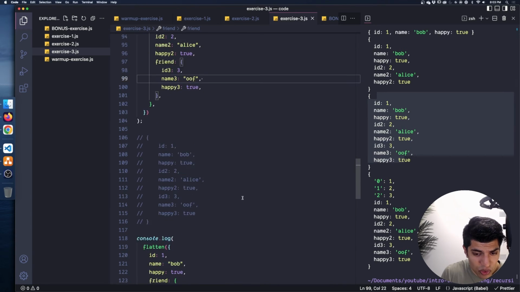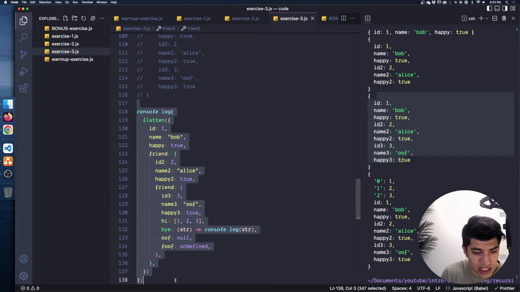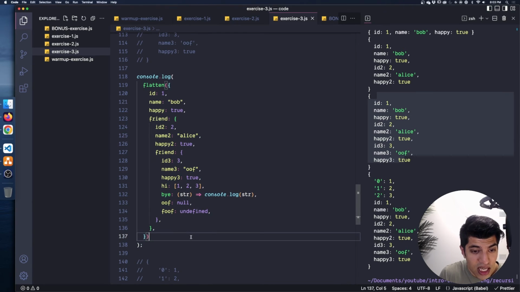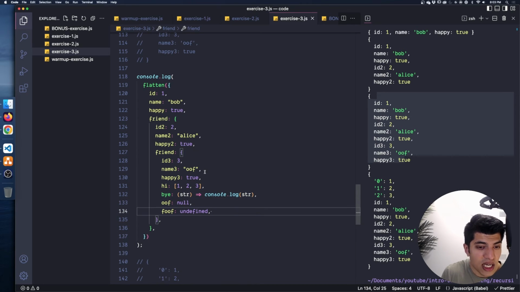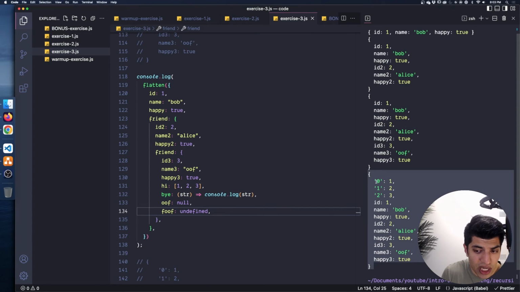And then look at this. We even have something as complex as this one, which is getting crazy, which has an array inside of it. It's got a function inside of it. It even has null, undefined, and a few other things. So if we look at this one, you can see that the array keys actually get taken out of this and put back into the first level object.